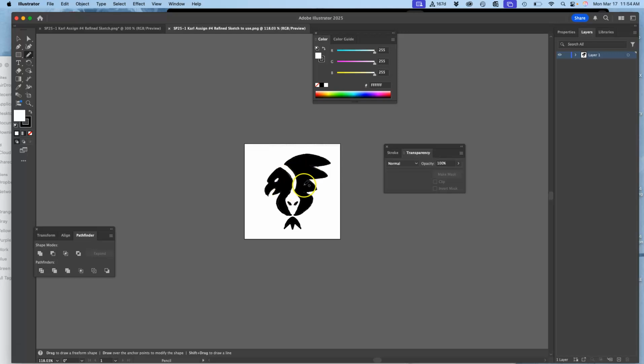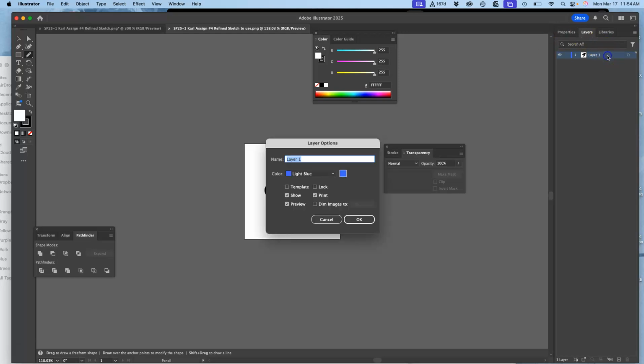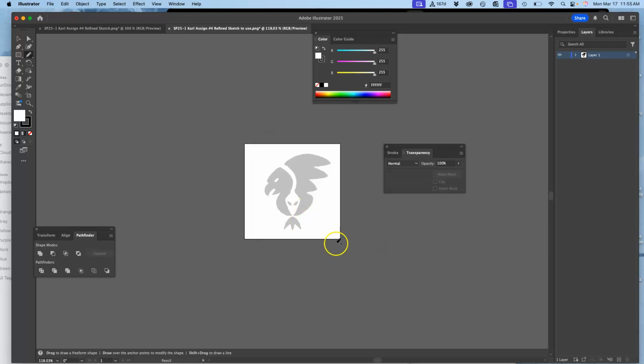I want to onion skin this. So I double click on the layer and it will say dim images 2. You click on that and I'm actually going to dim it more than 50%. I'm going to dim it to 20%. That's another reason why you really want to clean up your refined sketch so it's black and white. So it's really clear what the shapes are that you're trying to trace. Now I'm going to lock that because this is my reference raster image.